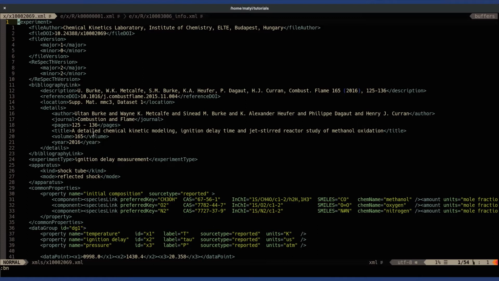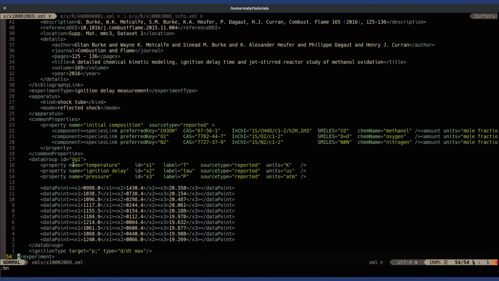The second block contains information about the source of the data. If the origin of the data is a journal article, then this block contains the DOI number of the article, this is the reference DOI, the bibliographical details of the article and the exact location of the experimental data within the article. The third block is the common property part, which contains the constant or initial experimental conditions and other common information valid for each data point. The fourth block is the data group part, which contains the actual data points of the experimental or theoretical results.